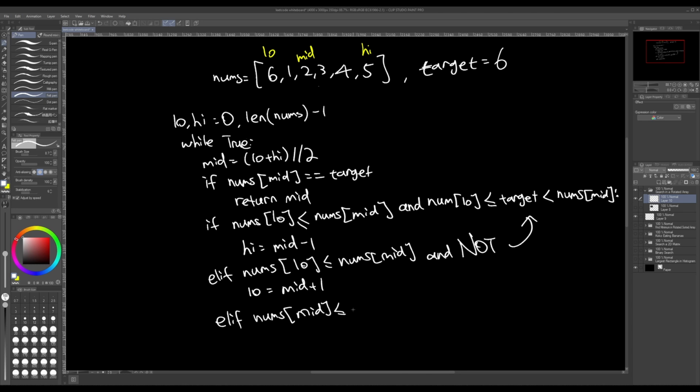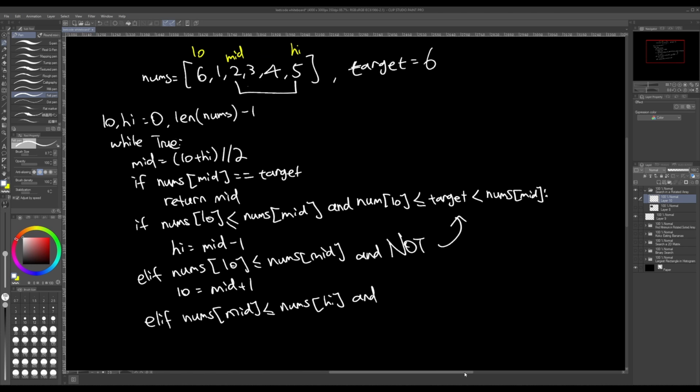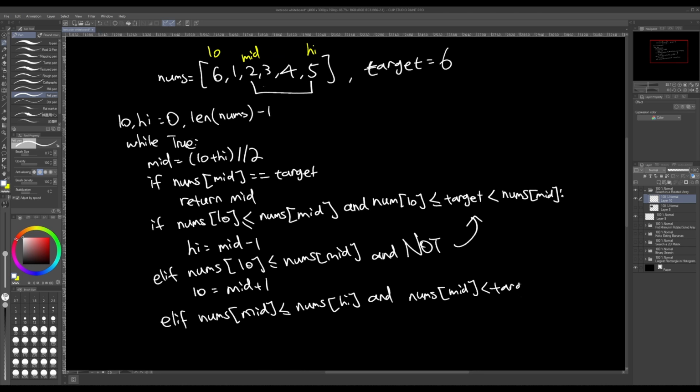We have to check whether nums[mid] is less than or equal to nums[high], and the target falls within that range. The range of nums[mid] has to be less than or equal to nums[high]. So if the right subarray is sorted instead of the left, and target falls under the range of this subarray, then we want to move the low pointer up to mid plus 1.